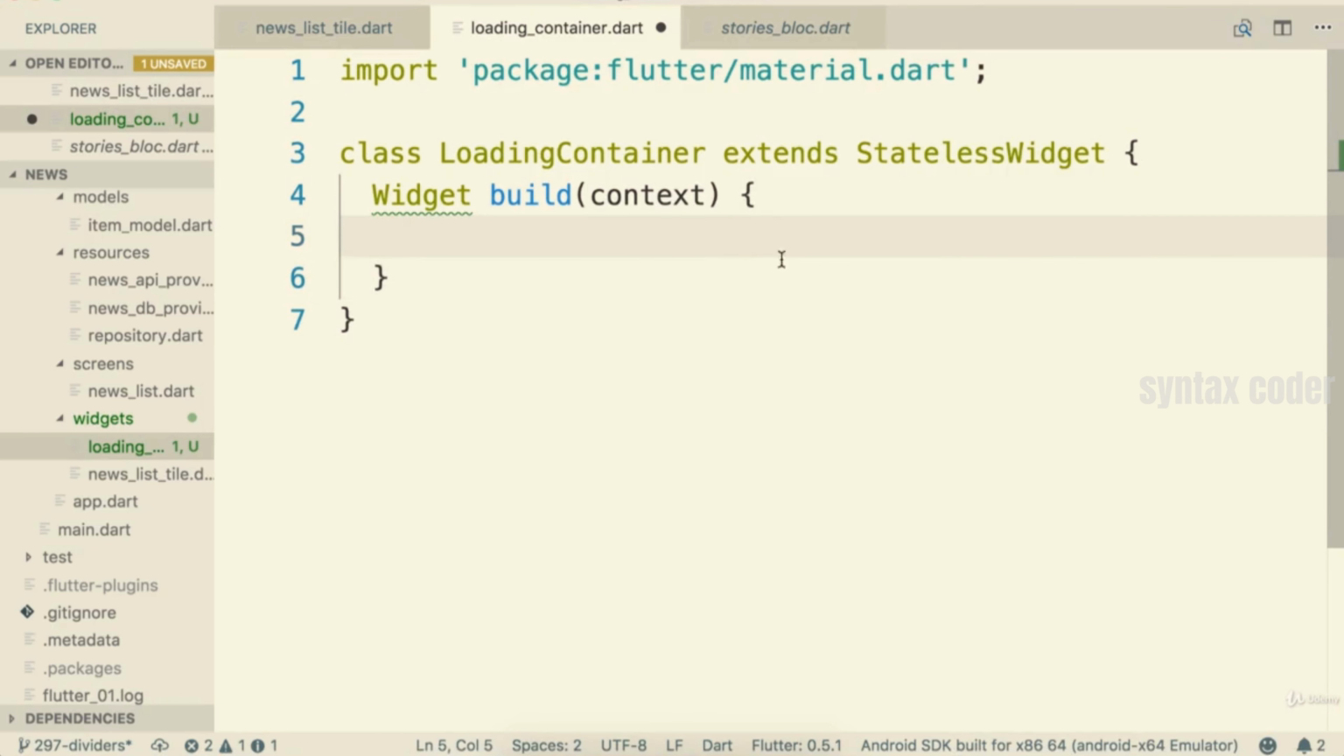So let's take a quick break. We'll come back to the next section and start implementing the loading container.